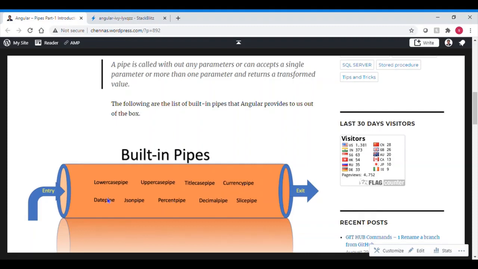The same way, if you want to display dates in different formats, we use the date pipe. If you want to show complex objects in the browser screens, we have the JSON pipe. In addition to this, we have another pipe called the slice pipe. This slice pipe is used to extract a portion of the data, like a subset of the data, and show it to the users on the screen.